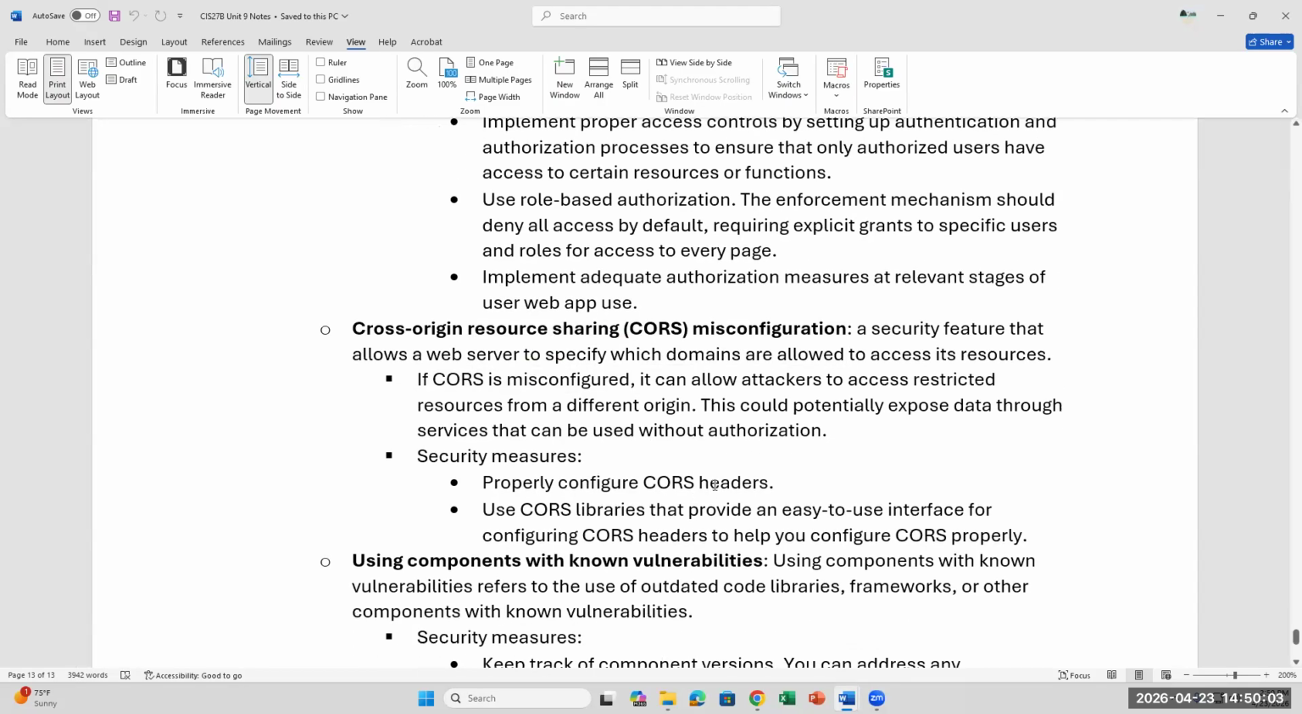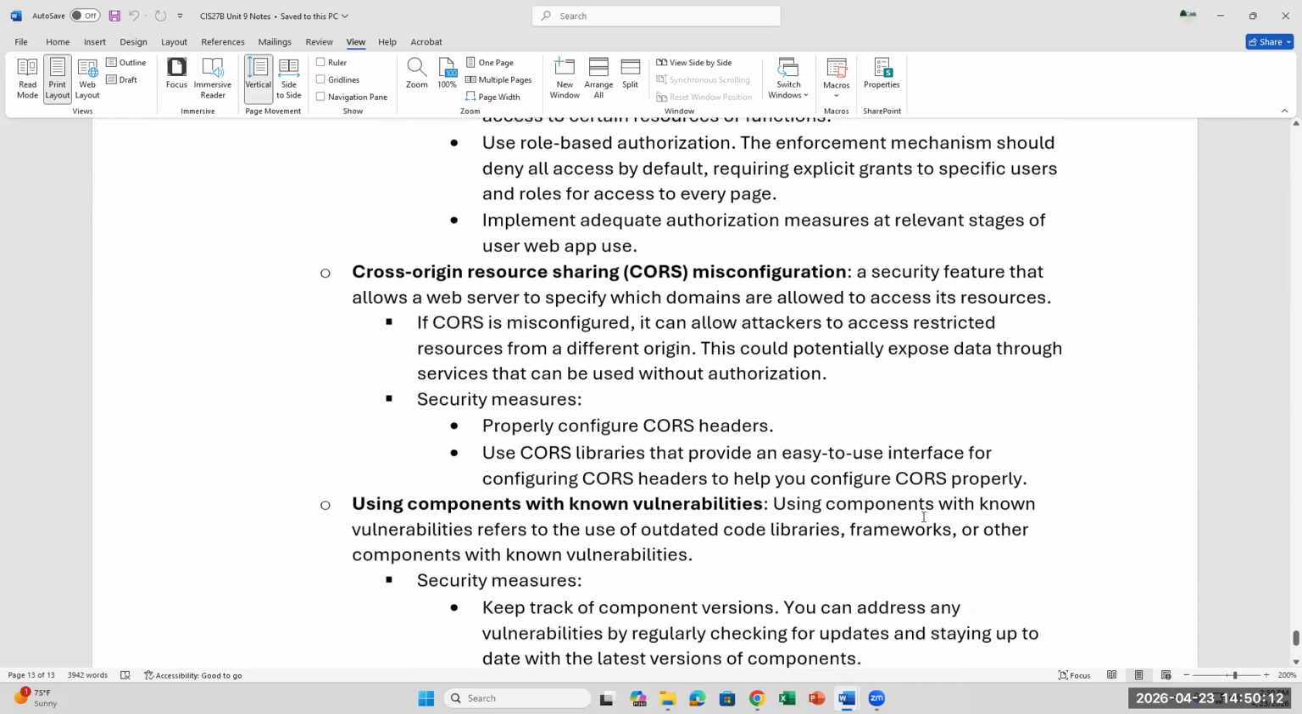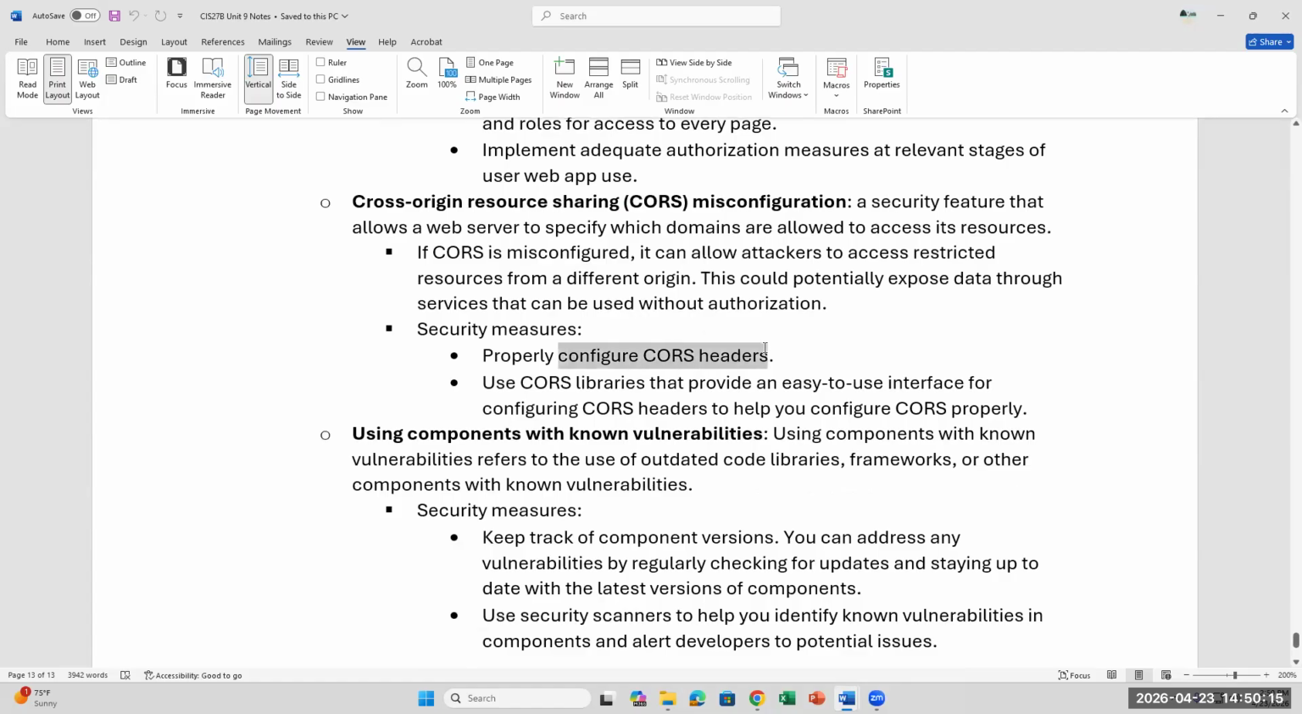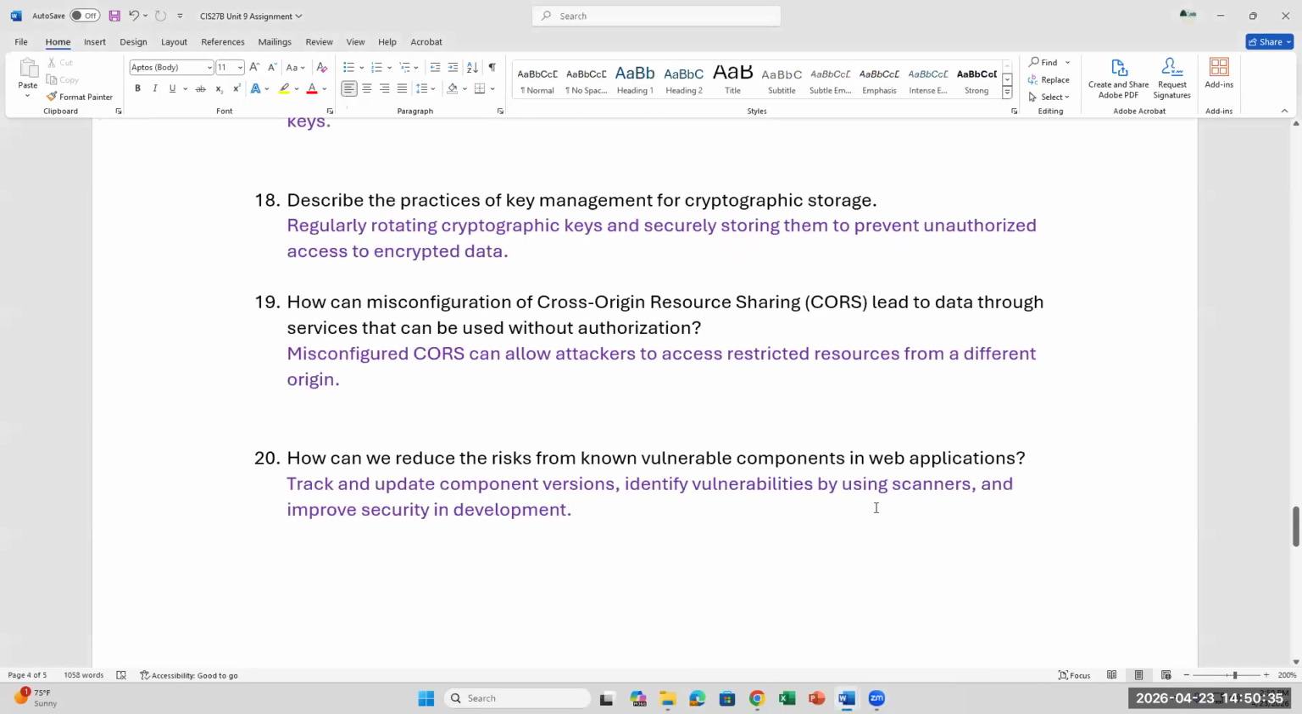Now, if the attacker is able to access that, they can access your data. And so you need to make sure that you configure the CORS headers. You need to make sure that the libraries can be implemented, and making sure that your configuration is parallel with the interface. Okay, so for 19, we can say misconfigured CORS will allow them to access restricted resources from a different origin.